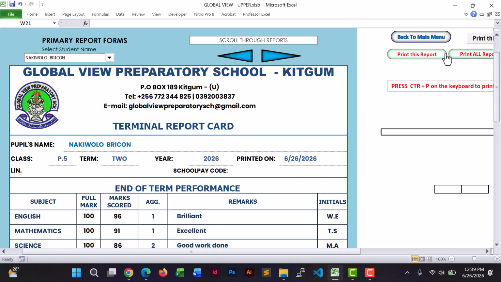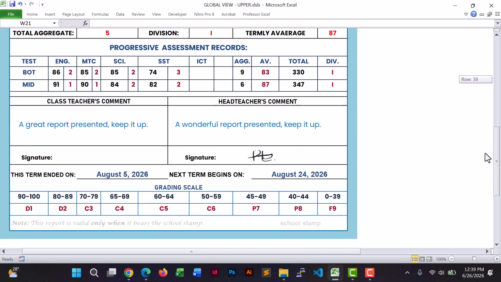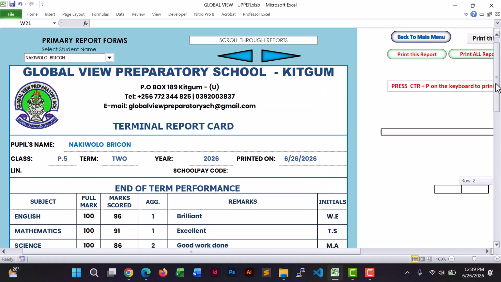You can print all reports at once. You can print one report. Okay, report comes with the signature, the comments down here. Next time that date, the other time that date, grading scale. Okay, the report is very clean. You can even see the drop down of the students which you have. All of them are like that. You just keep navigating from one to another like that. Okay.